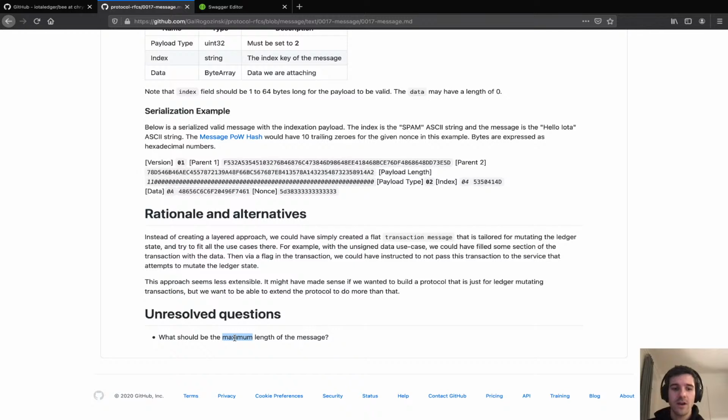As a matter of fact, I think we computed that maximum length, so we would be able to merge this one very soon. If you want an overview of all of the unresolved questions, you can quickly skim through all of the RFCs and check these unresolved questions.